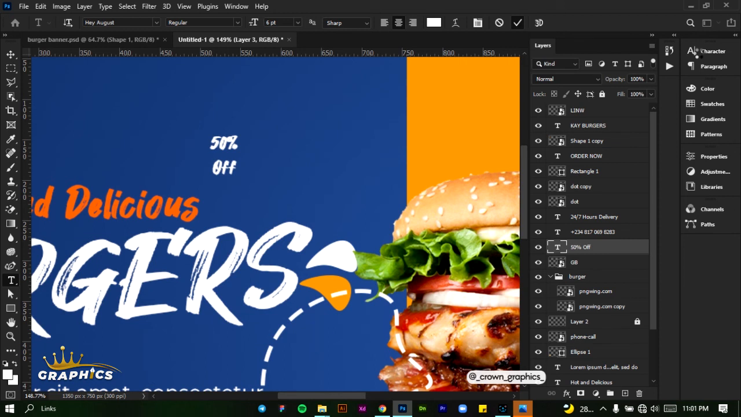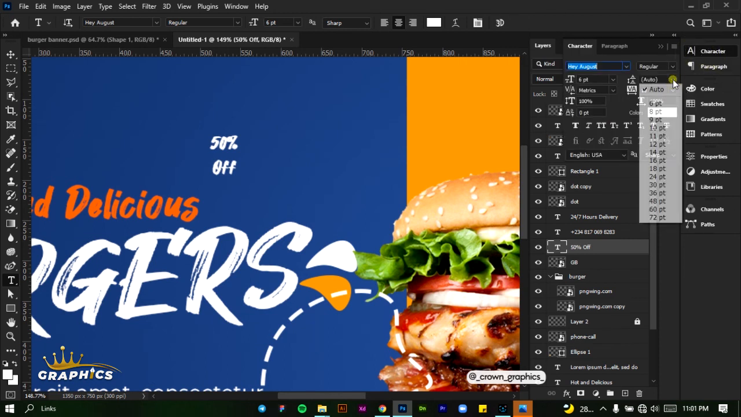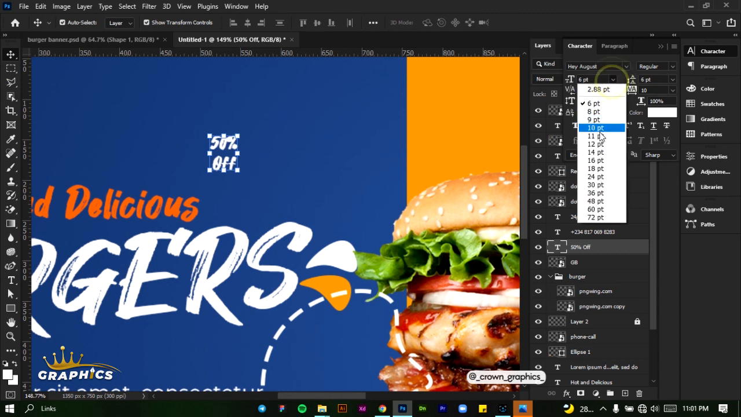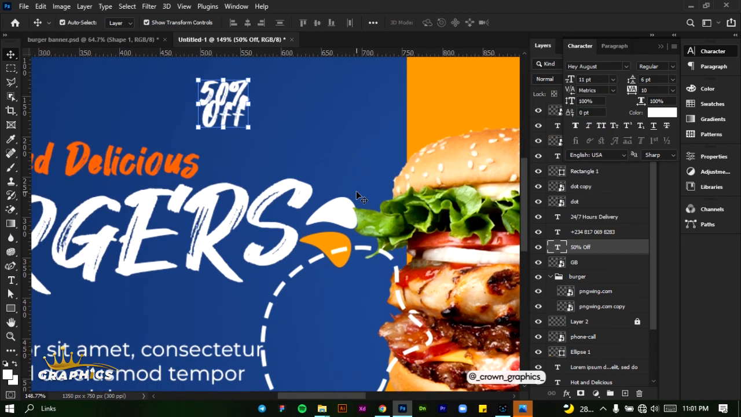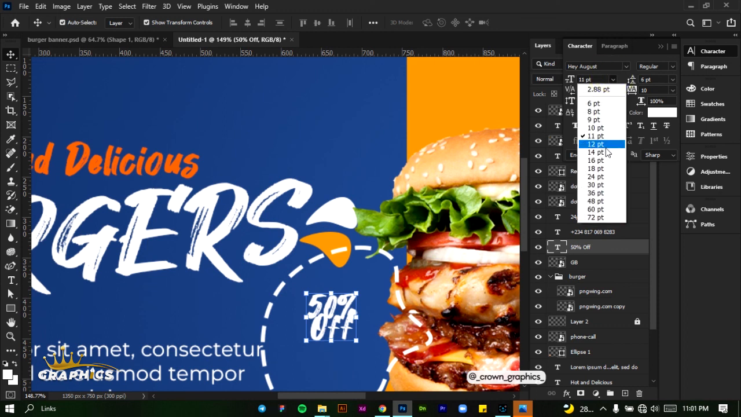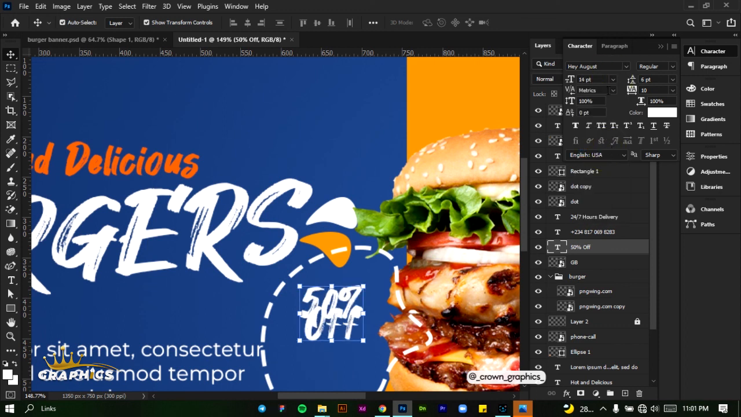Then we'll come to our character panel here. Then we'll reduce it and bring it down to 6 point line spacing. So come back to our move tool, change the size, take the size higher a bit, a bit higher again, 11, then place it here. You can make it bigger to fill the space that we have there. Also increase this one too.